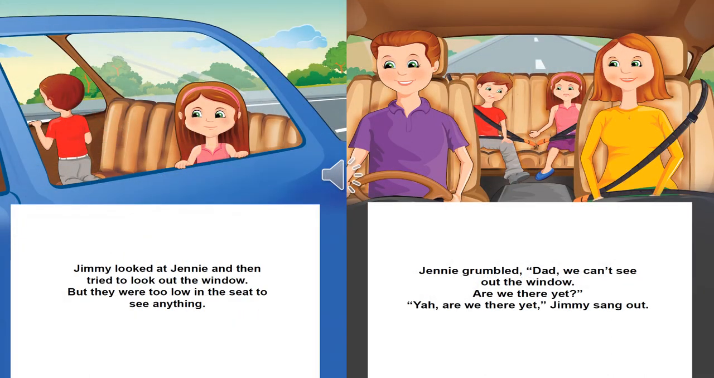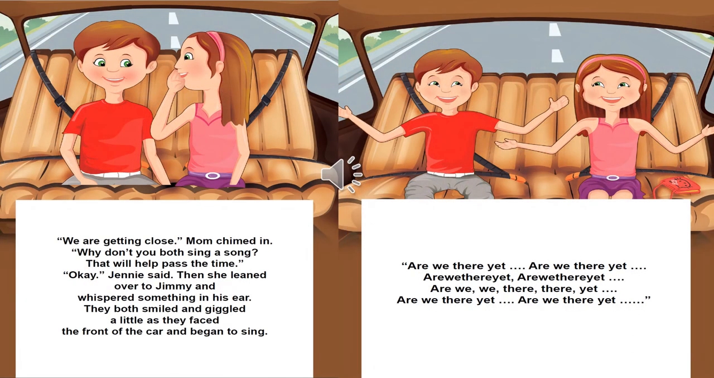Jimmy looked at Jenny and then tried to look out the window. But they were too low in the seat to see anything. Jenny grumbled, "Dad, we can't see out the window. Are we there yet?" "Yeah, are we there yet?" Jimmy sang out. "We are getting close," Mom chimed in. "Why don't you both sing a song? That will help pass the time."